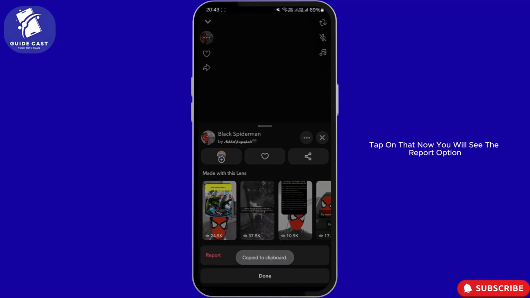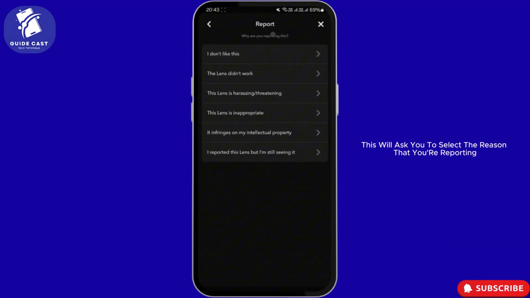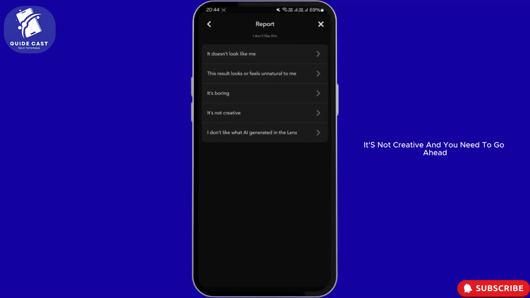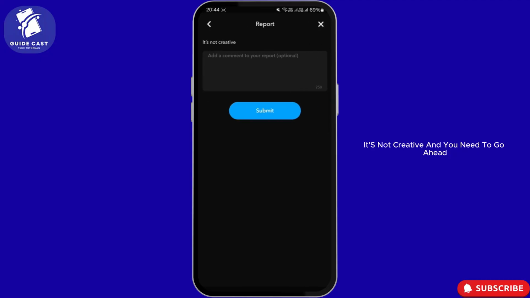Now you will see the report option. Go ahead and tap on report. This will ask you to select the reason that you're reporting. I'm going to tap on I don't like this. It's not creative. And you can go ahead and add any comment to your report, which is optional. Type a reason why you do not want to see the lens and then tap on submit. So that's it. This is how you can delete Snapchat filters by reporting them.